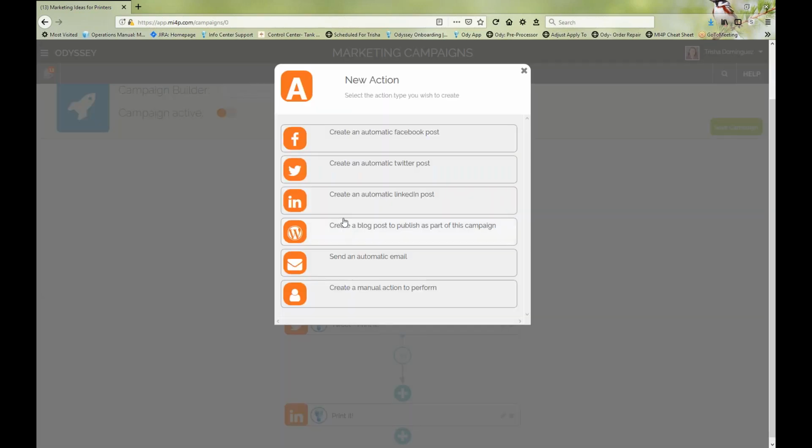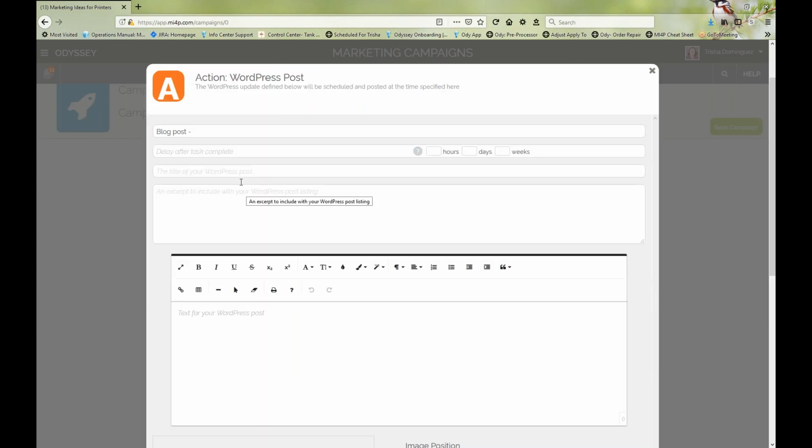I'm going to add a blog post to publish. I'm going to click on that WordPress icon, blog post. I'm going to just call it print it. Delay after the task completes: 1/10 of an hour again. What's the title of your WordPress post? Print more. And I'm going to copy what I have in my clipboard. Whoops, I had print it like you mean. What's my text for my WordPress post? This is an example of a WordPress post from Odyssey Marketing.